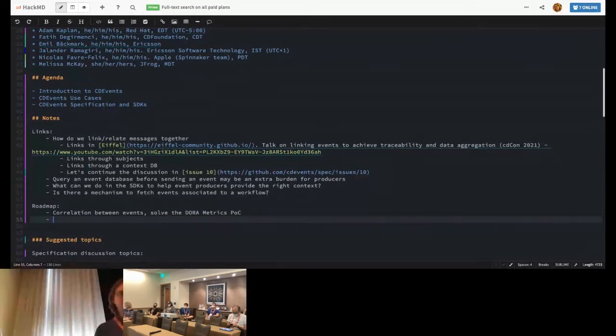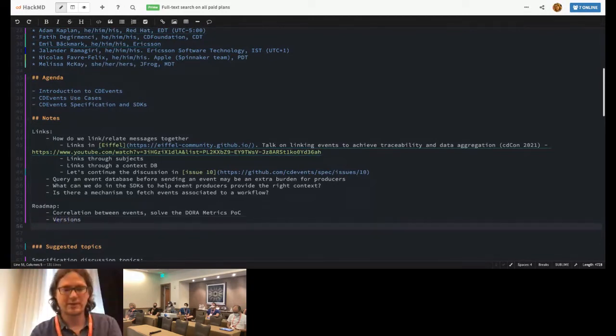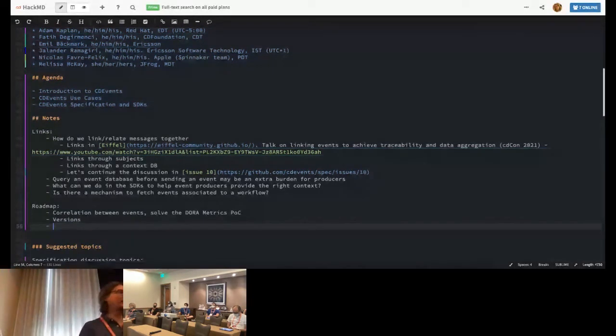I don't know, does anyone have any comment or questions on the versioning side of things? Any discussion we can have on that? Otherwise, or any other aspect that people feel like we should cover for the 0.1?